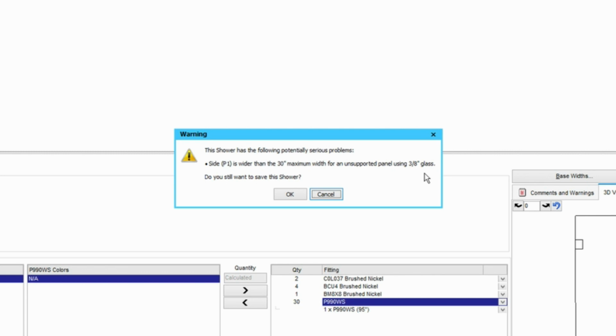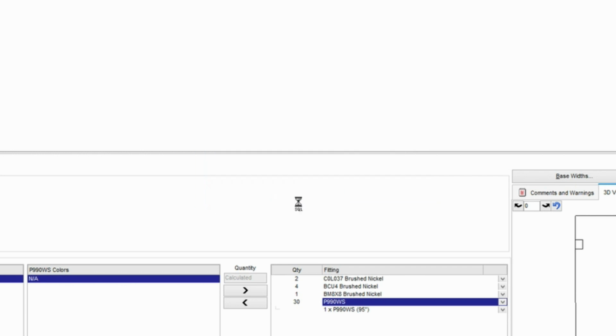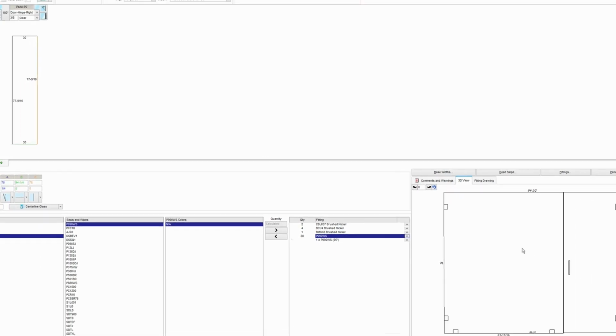But you'll notice here it says, do you still want to save this shower? So we've warned you, we've told you we don't think it's a good idea, but it's not a fatal warning. I can hit yes, I know what I'm doing, I've got a different plan, or whatever my case may be. I'm going to hit OK. Now that shower structure is saved.